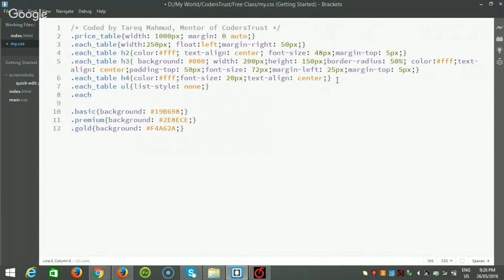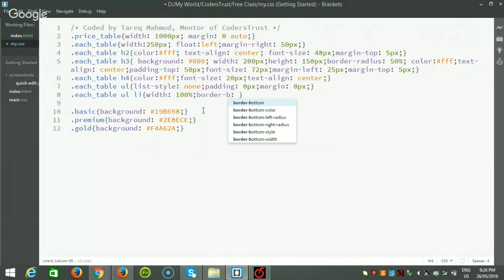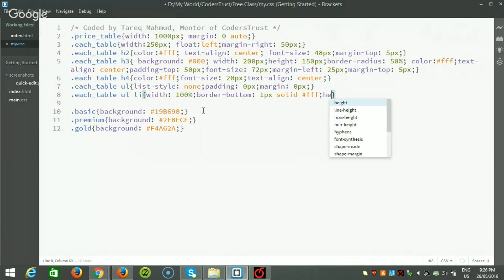And for each table UL LI, that means the list, you want to make it 100%. Also, we'll reset some padding because there is some auto padding and margin also in the UL. So just reset it to 0 pixel. For the UL LI, we'll give some border also. So border top and bottom. So border top. So we can just keep the border bottom also. 1 pixel, solid. Color is white. And we can give some height also, like 30 pixel.